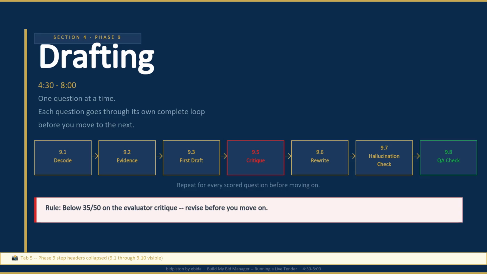Phase 9 is drafting, and the single most important discipline here is this. 1 question at a time. Don't draft all 3 questions in one go. Each question goes through its own complete sequence before you move to the next.